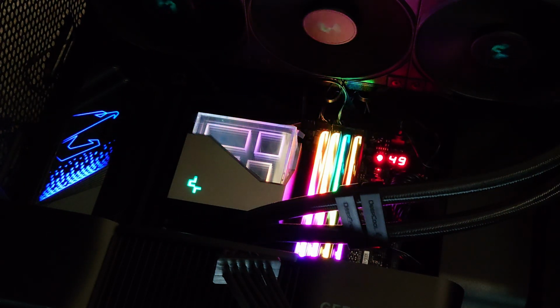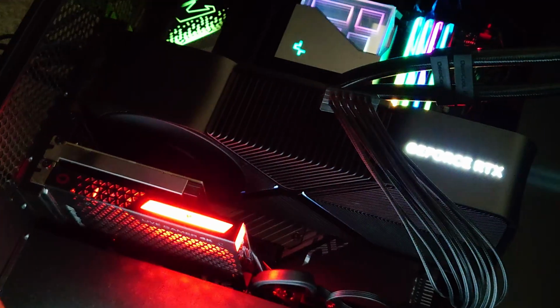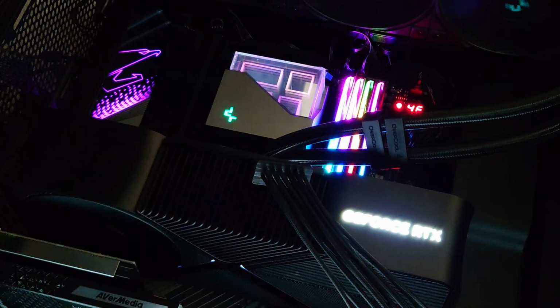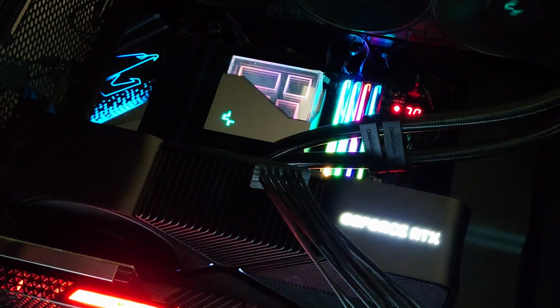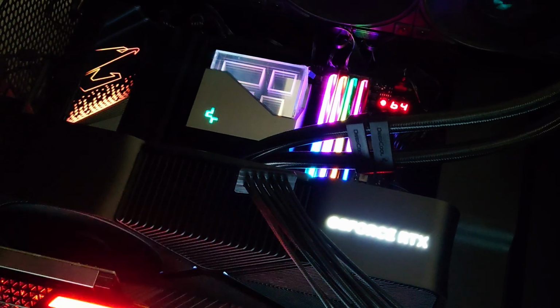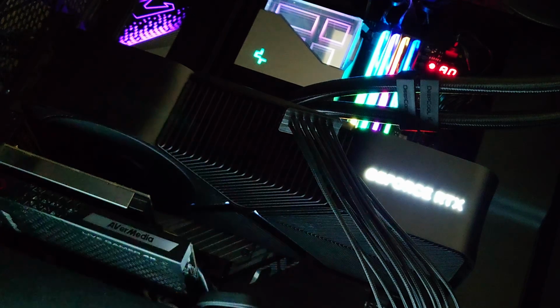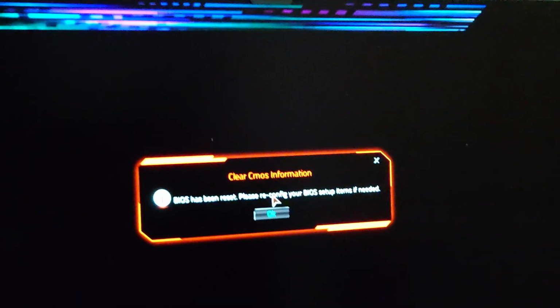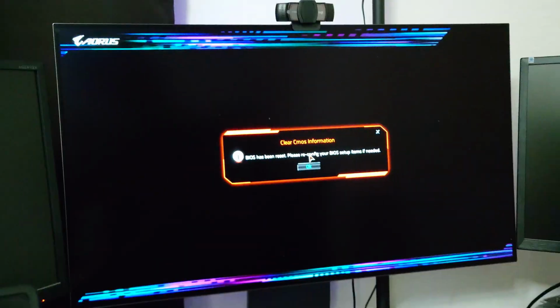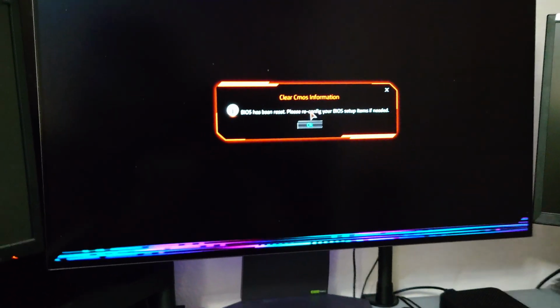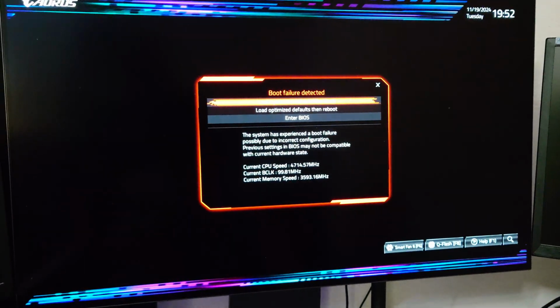All right. Here we go. GPU lights on. That's good. We have our capture card as well. Looks like it's coming to life. All right. And we're in. But if we look here on the OLED monitor, the 32-inch monitor is showing BIOS has been reset. Please reconfigure your BIOS. We're going to press OK or press Enter on the keyboard.